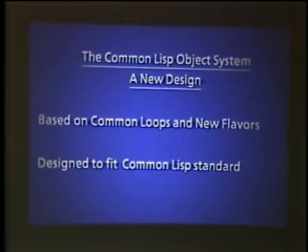So the Common Lisp object system is based on trying to overcome some of those problems. And this new design is based on a later design for the loop system called Common Loops, which was an integration of some ideas into the Common Lisp system. This was done at Xerox Palo Alto Research Center, and the new flavors work done at the Symbolics Corporation. And it was designed especially to fit into the Common Lisp standard.